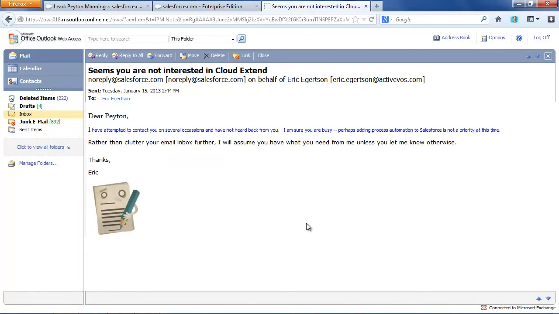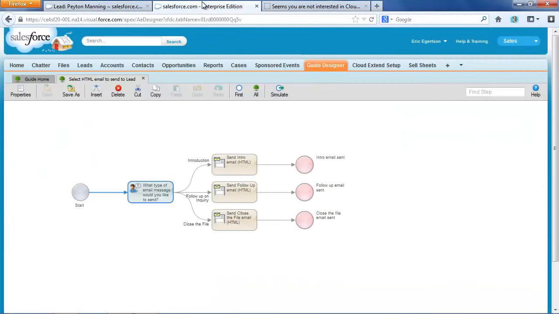So that's a demonstration that shows how you can send HTML formatted email messages. Those messages can be sent from leads. They could be sent to contacts. And they can be recorded in the activity history of any object in Salesforce.